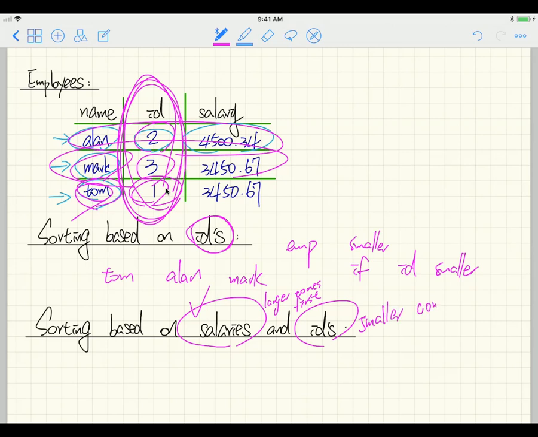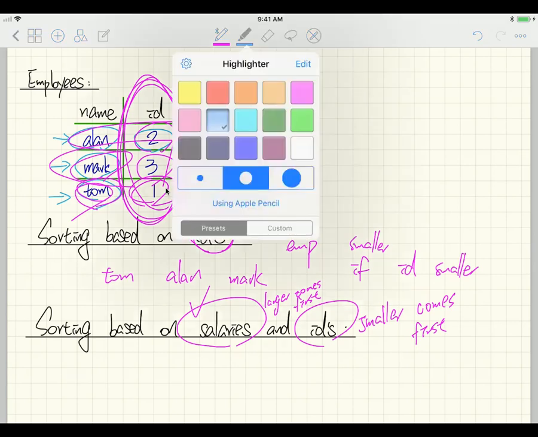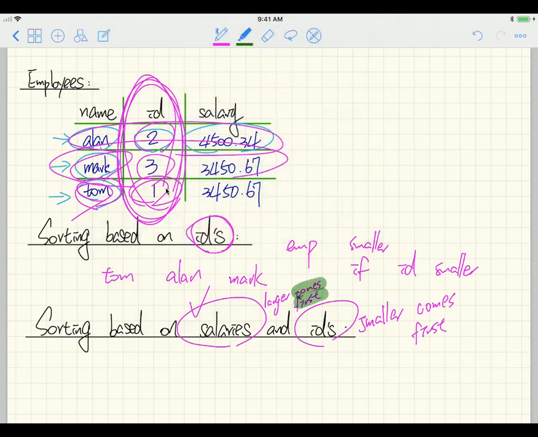I want you to pay attention to one thing. When I say come first, in one criterion I say the larger one comes first. In the other one, I say the smaller one comes first. You can see they don't have to agree every time, right? Not necessarily must the smaller one come first or the larger one come first, depending on your criterion.